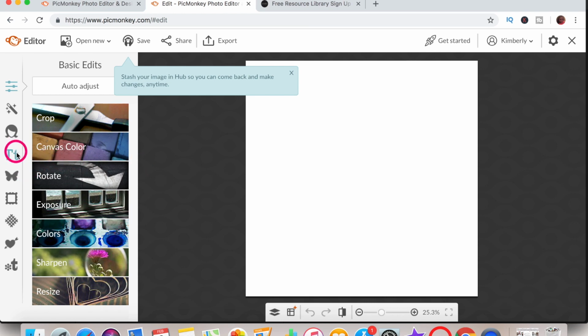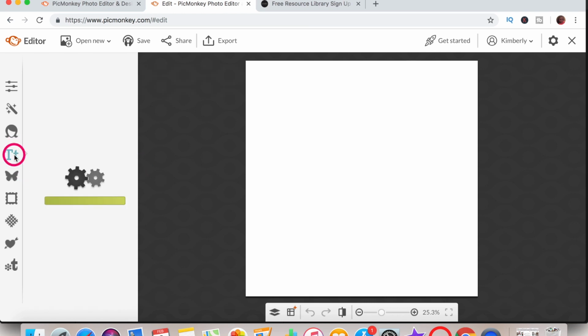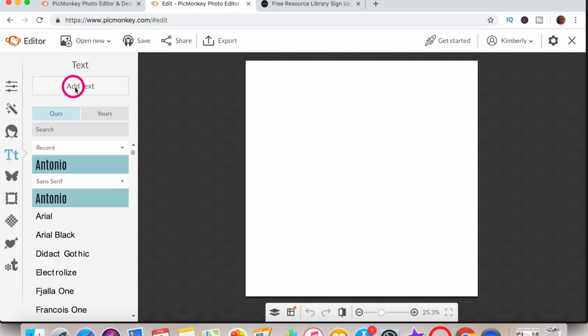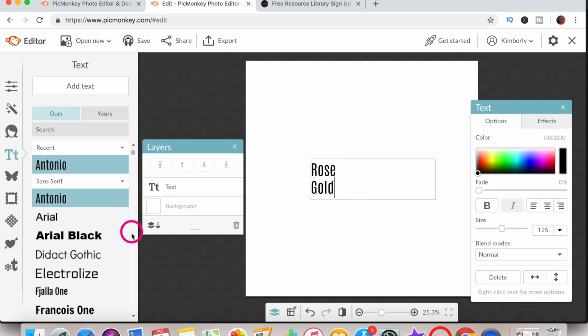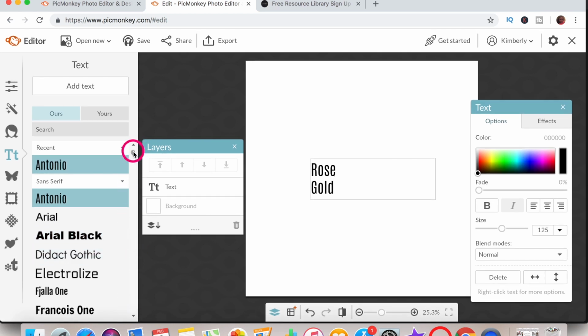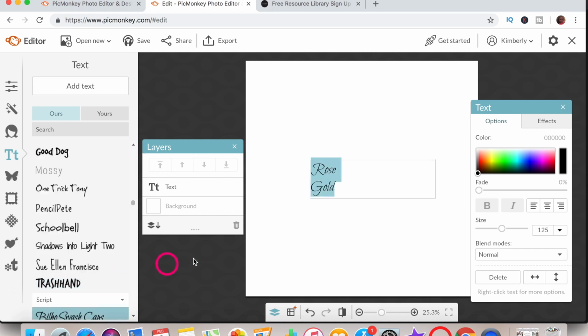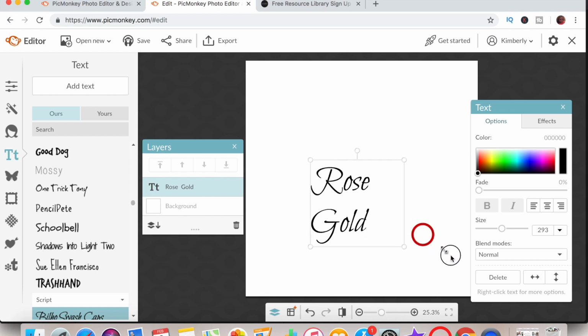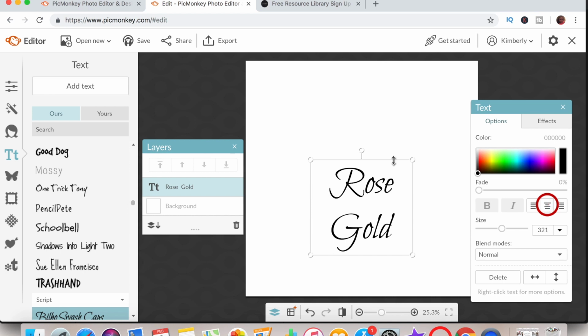And we're going to click on this text icon over to the left, and then you can click on add text. All right, and I'm just going to change that font to something a little prettier. Okay, I think I like that font, and I'm just going to make this a little bit larger. So I'm going to grab the corners and pull it out and just make it a little larger, and let's go ahead and center it as well.